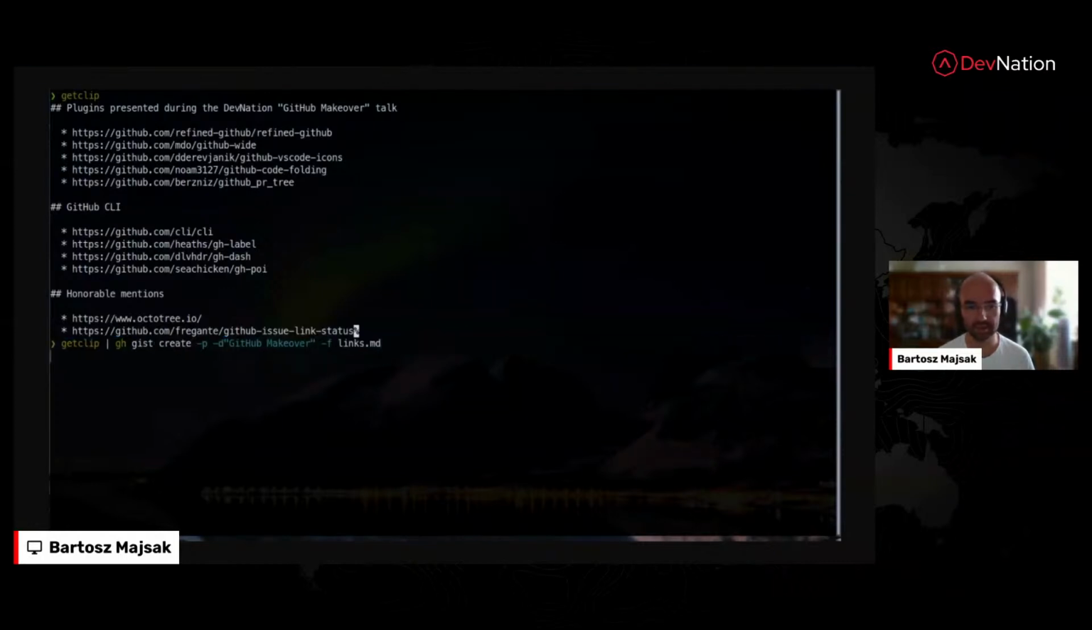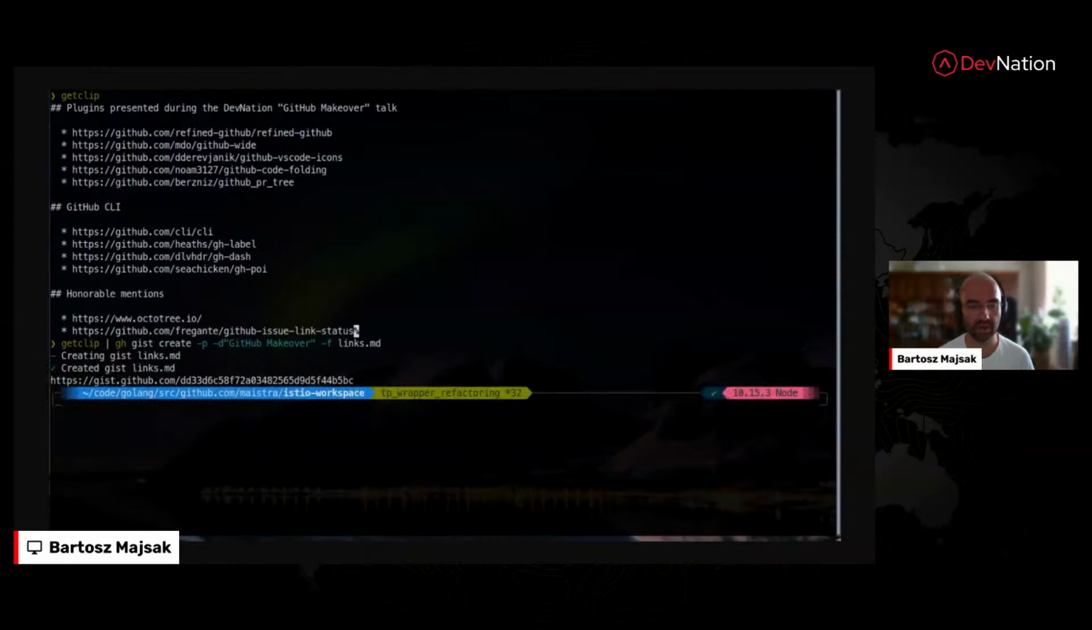Then the title, and I say it's a markdown file because markdown will let GitHub render it visually, so you will have some bullet points and paragraphs, so a bit more visually appealing than plain markdown syntax.